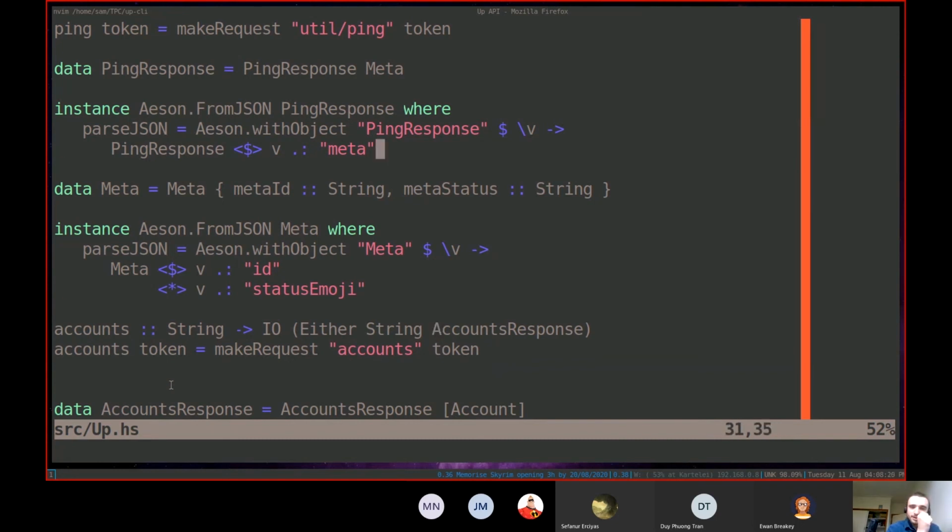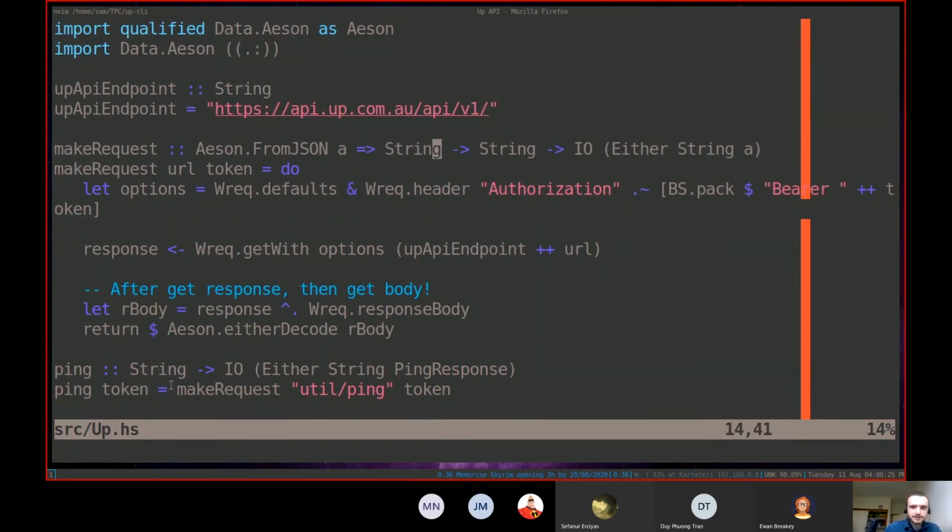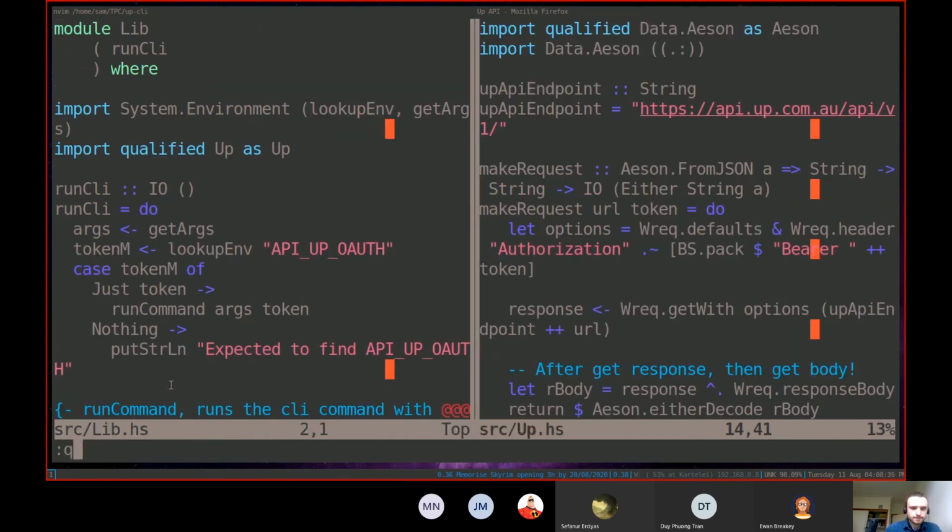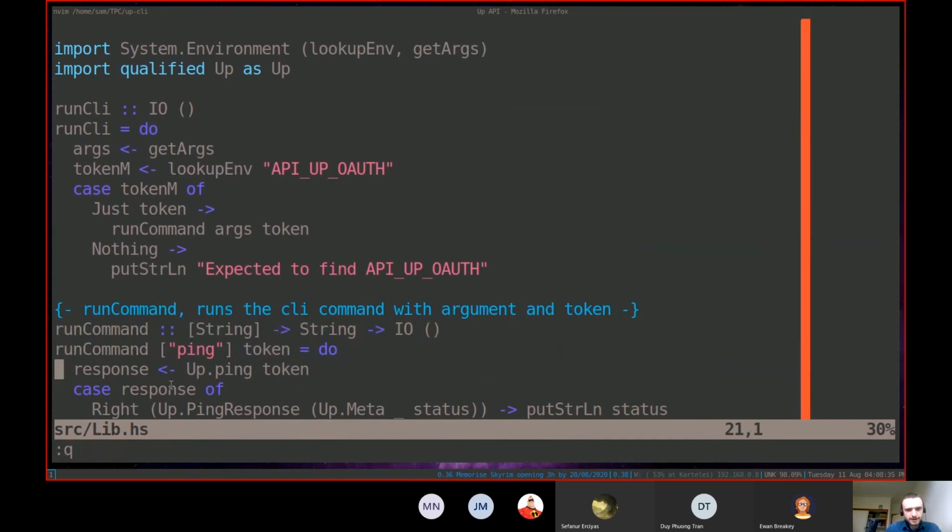I'm going to talk a little bit about currying, and this is interesting. So I'm going to take a look first at this type signature here. Actually, let's take a look at the lib one. That might make a little bit more sense. You've got a type signature here, run command. This says run command is a function which takes two arguments, a string array and a string, and returns IO, which is basically something that does something.